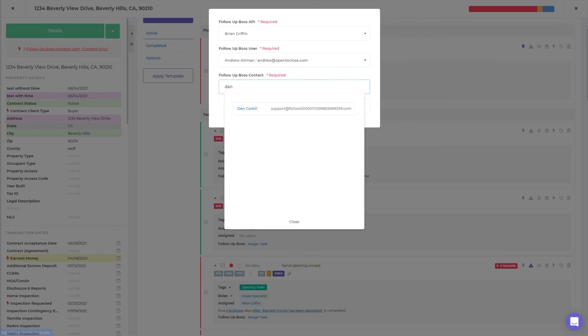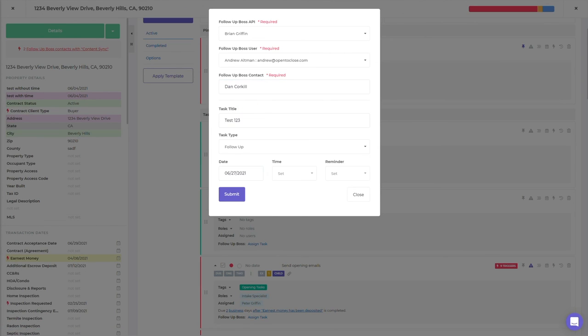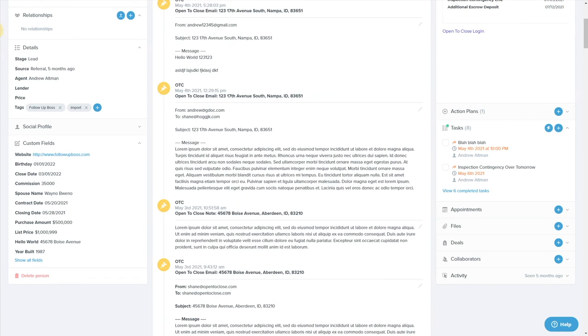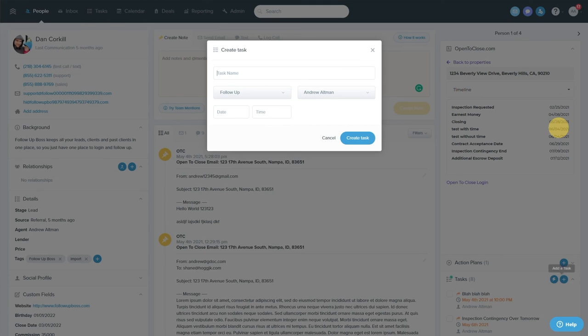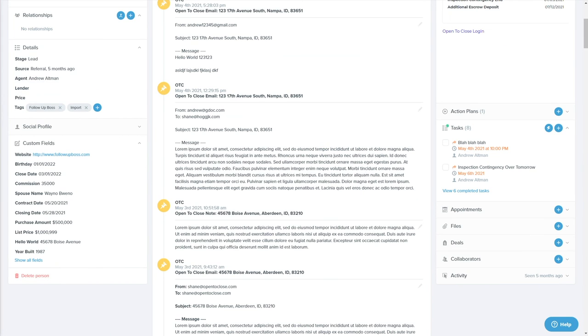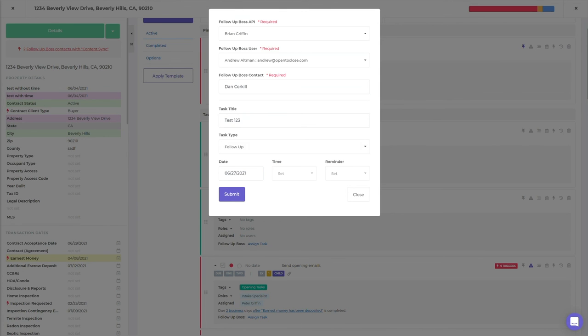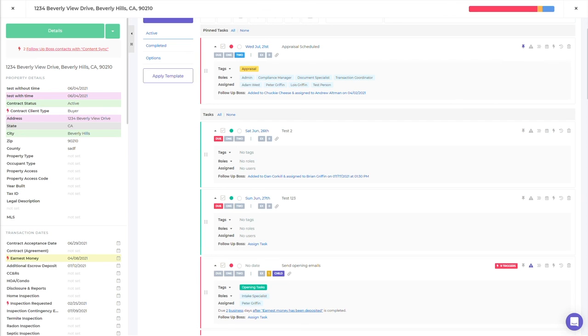So if I select Dan, it's going to give me exactly what it looks like in Follow Up Boss when I pull up a task. So this is going to mirror Follow Up Boss. If I go over to Follow Up Boss and click on a new task, you can see it's the same exact information as what pulled up down here in this bottom half. So you can go ahead and fill that out, and then it's going to give you a note letting you know that you added this to Chuck E. Cheese's account or added to Dan's account, assigned to Brian on this day and this time.